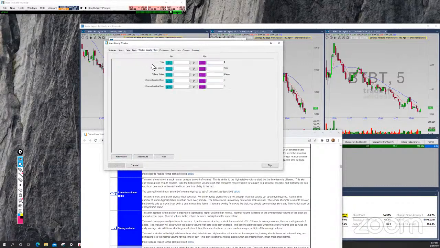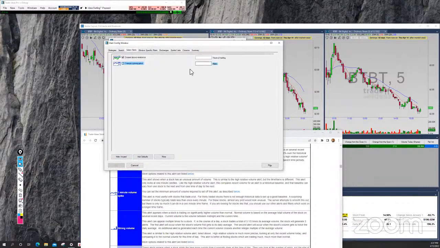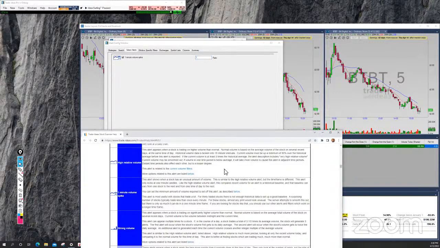So it's not to be confused with the Windows specific filters. We have the alert filters here. And so by getting rid of the check there and putting a check here, we put a 1 there. We're saying we're looking to find stocks that are at least at the historical baseline of volume right now.